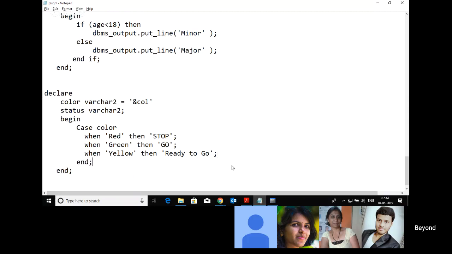End. End only. No, end case is for something different. So this is the case. I'm going to store some value into this color. If this color matches red, this is the output. If it matches green, this is the output. If it is yellow, this is the output. But this stop, go, ready to go, must be stored into what? One variable. Where is that variable? Status. I have declared a variable called status. So what I'm going to do? Status colon equal to. So this is called a case expression. This is your case end.